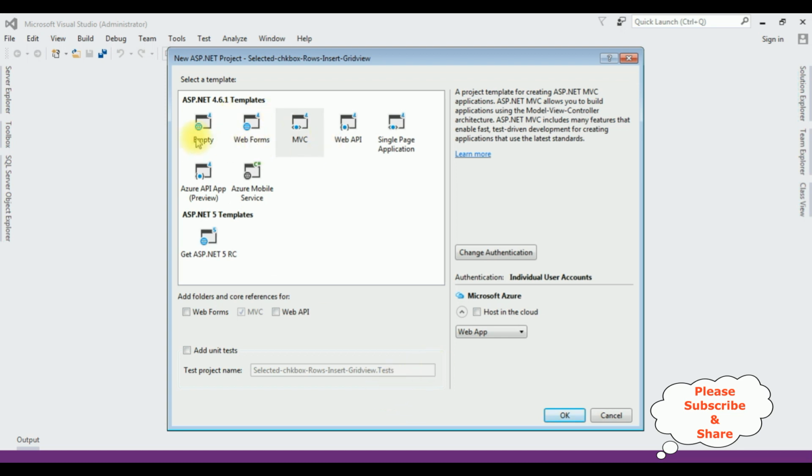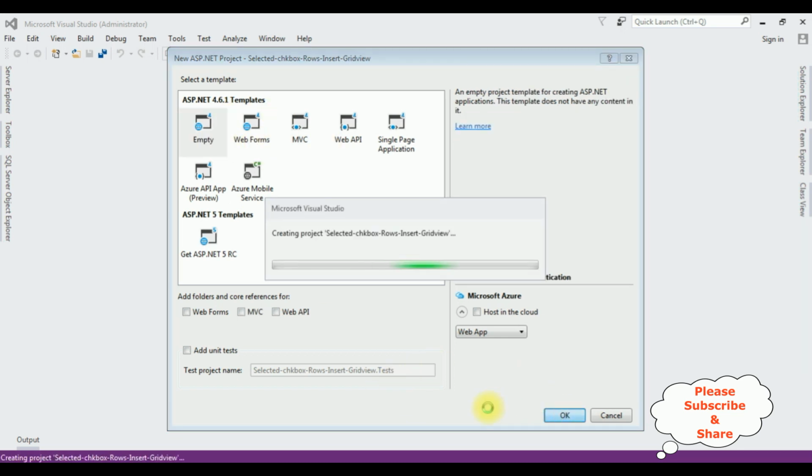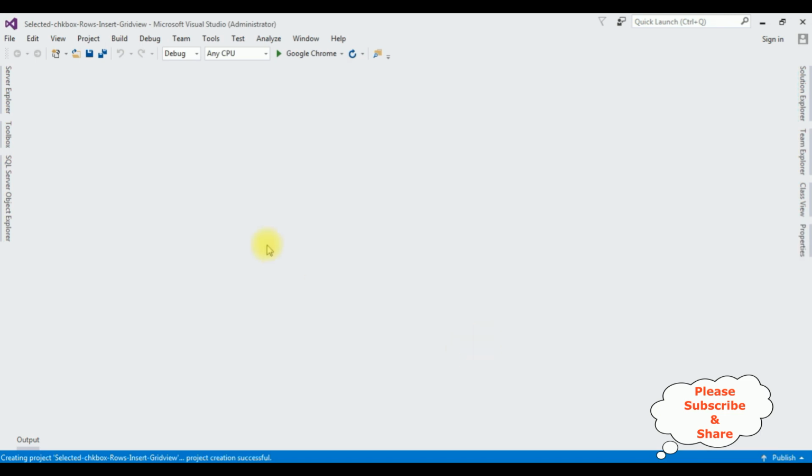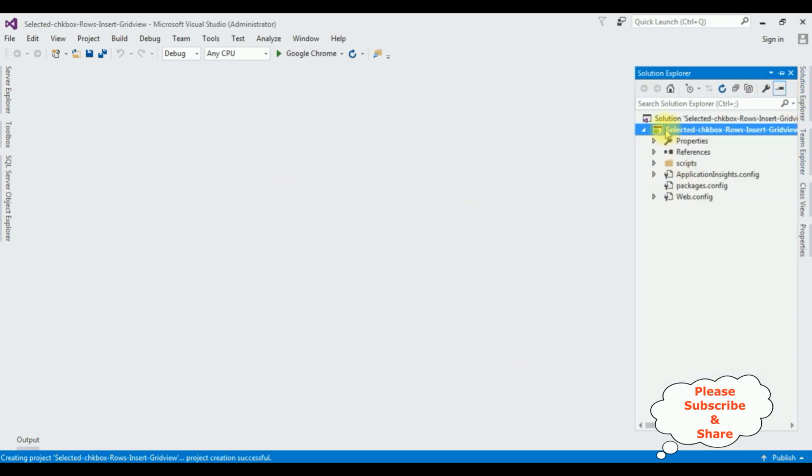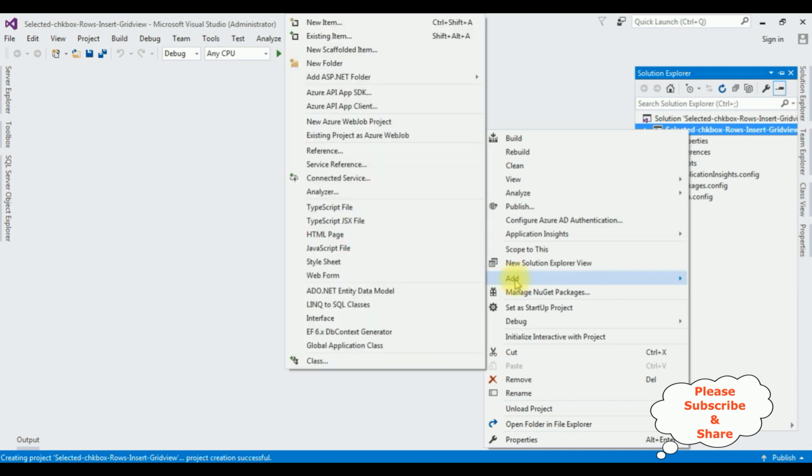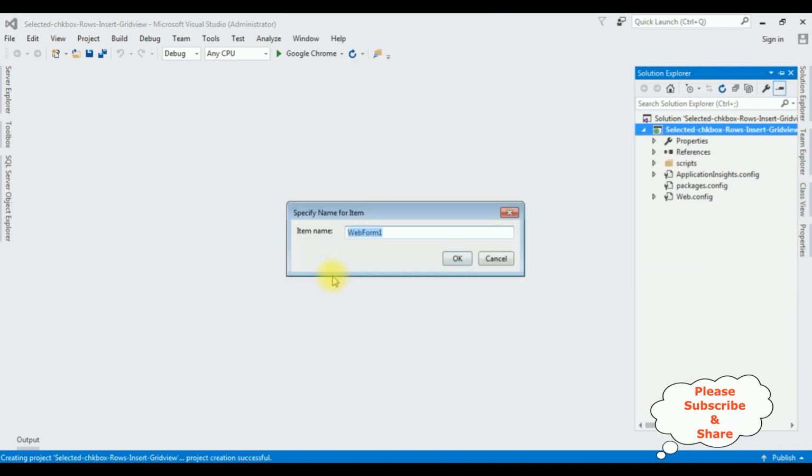And from the templates, I'm selecting empty template. Okay. And the project is successfully created. Let's open Solution Explorer. Now in this application, I'm adding a new web form page. Right click the project name, add web form. The web form name is insert checkbox Gridview rows. Okay.